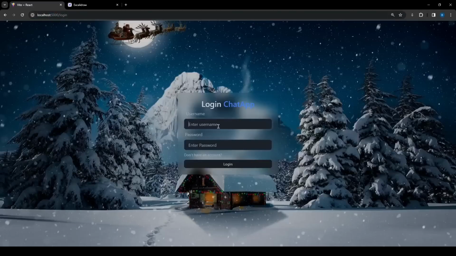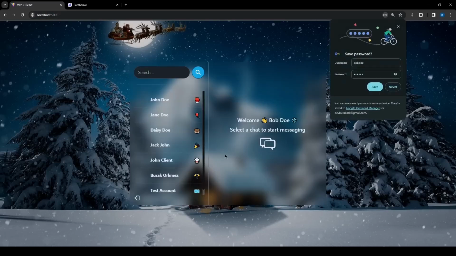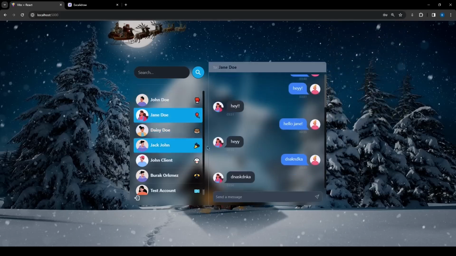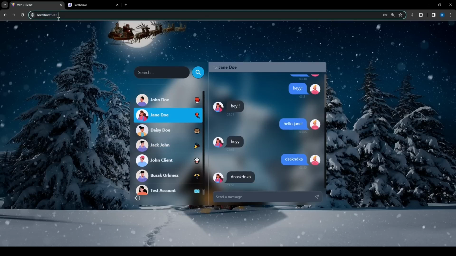So now we could still log in. I'll say Bobdo from 1 to 6. So we could still log in, send our fetch requests, send messages, online status, and every real-time communication works. And now the difference is we are able to connect our front-end application from our server just because of that express static middleware and that path.